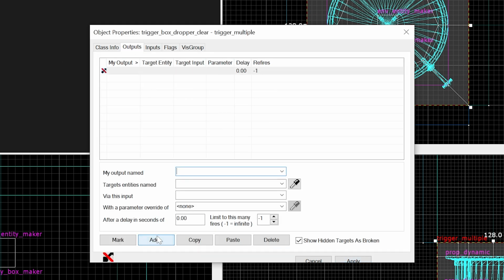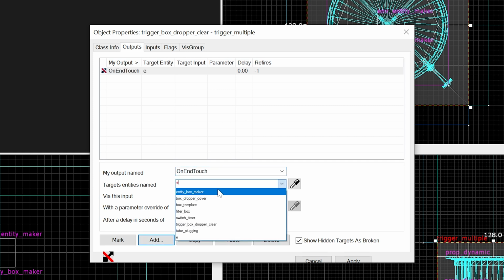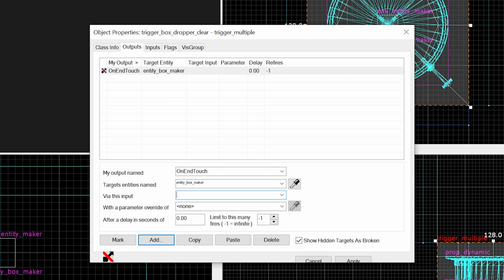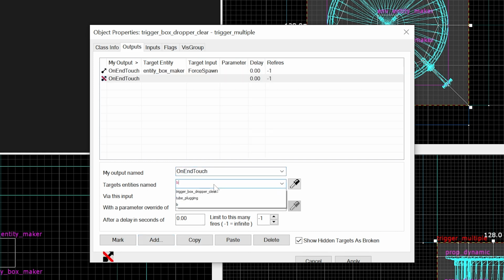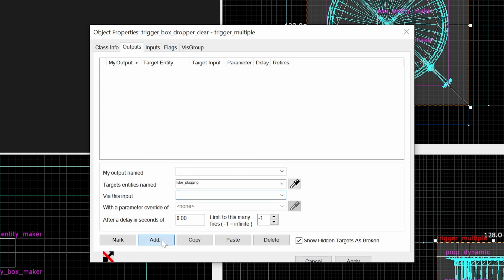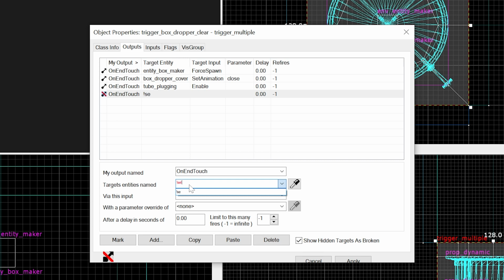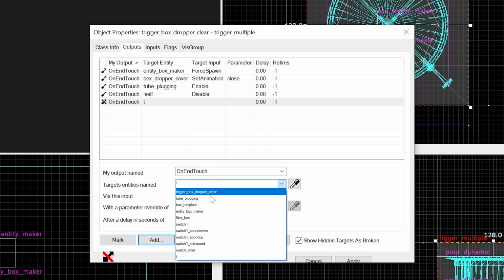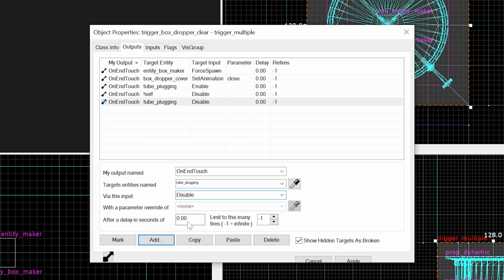And now in the outputs we want, on end touch, our entity box maker to force spawn. Then on end touch, we want our box dropper cover to set animation of close. We want on end touch the tube plugging to enable. We want on end touch exclamation mark self to disable. Then on end touch we want our tube plugging to disable, but this time after 2 seconds. And then on trigger in general we want exclamation mark activator to wake. Okay, so that's all of that right there.